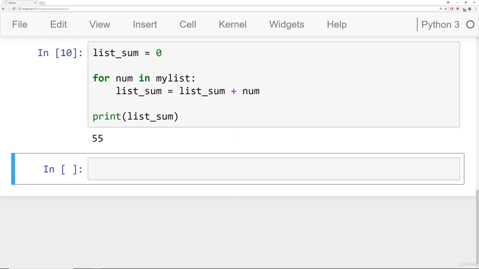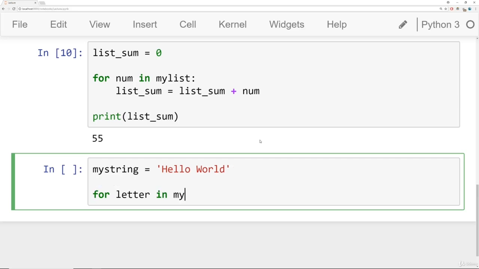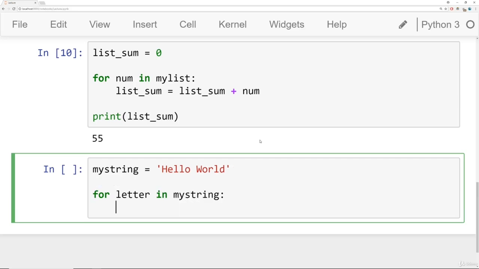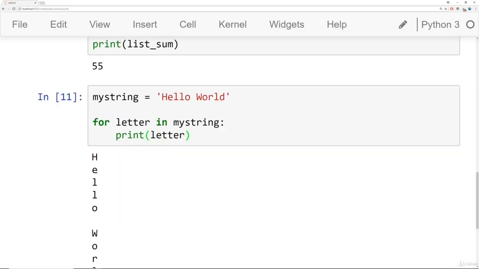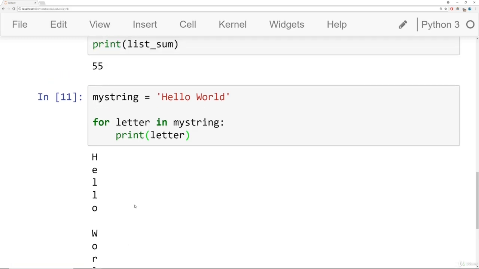Remember, strings are a sequence, so that means we can iterate through them, and we'll be accessing each character in that string. So we'll say for letter in, and let's create a string. We'll say my string is equal to hello world, then for letter in my string, colon, print out that letter. And I run this here, I can see H E L L O space W O R L D.